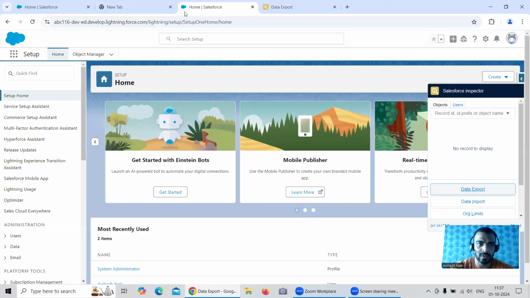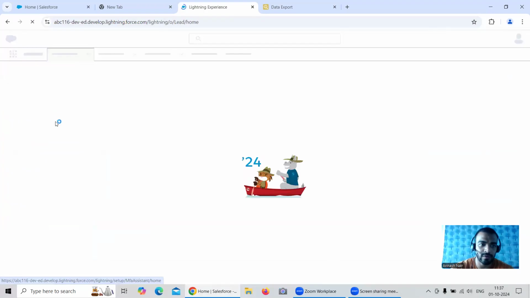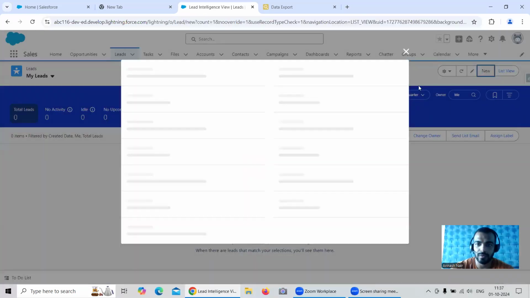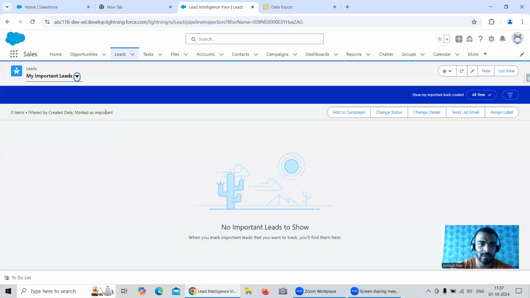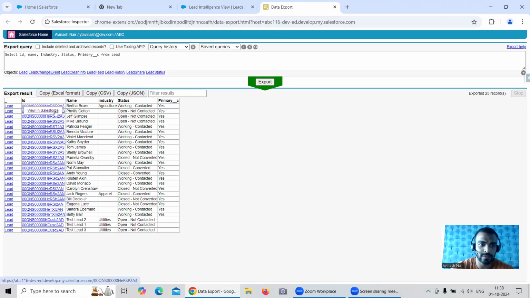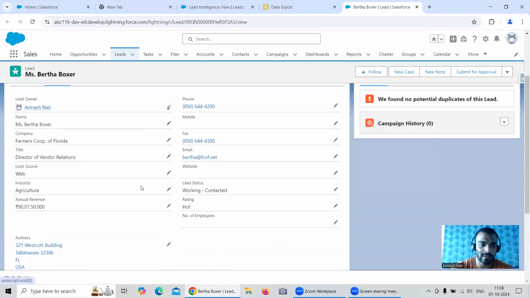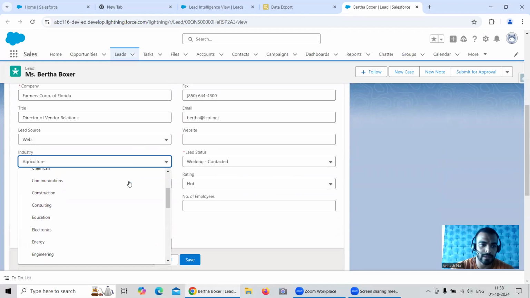Let me first check very quickly what values I have for industry. Let me go for my important leads. I don't see anything, it's quite strange. Okay, let's check from here. Now, if I go to details and see the industry, I have values apparel, banking, technology, energy, engineering.